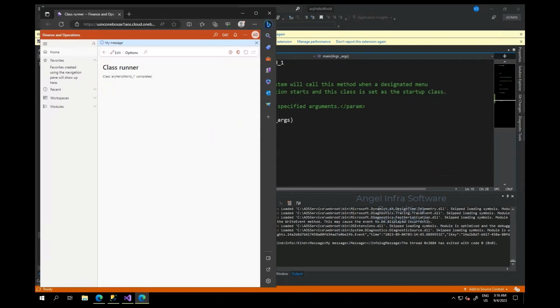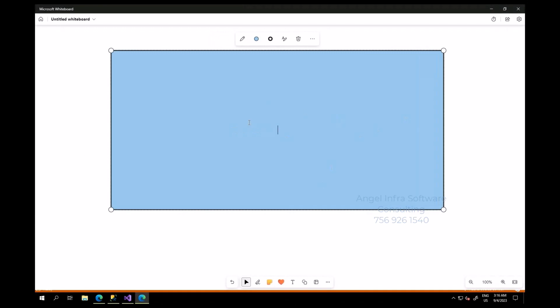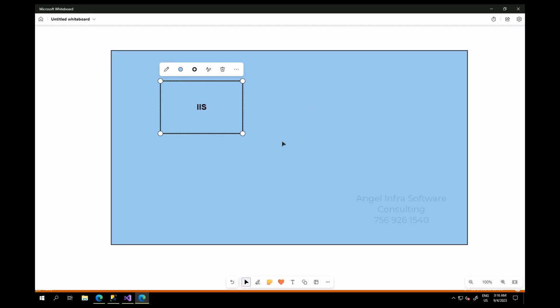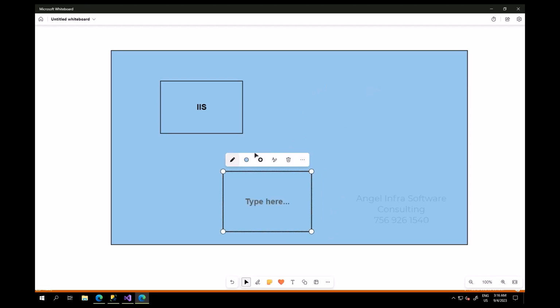So to understand the internal workings of Dynamics 365, let's say this is our PC, a logical PC. Inside this, we have Internet Information Services, IIS, and we have various other components like SQL Server. Let me type something.